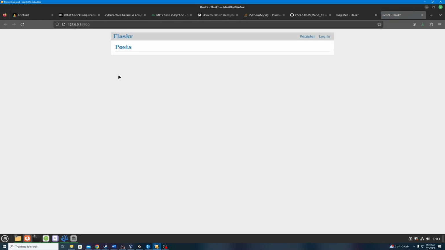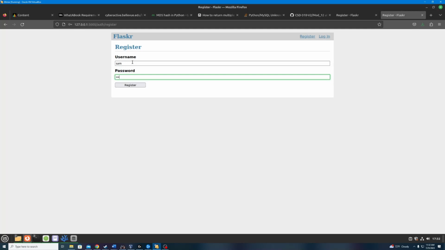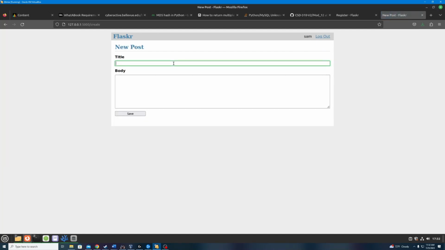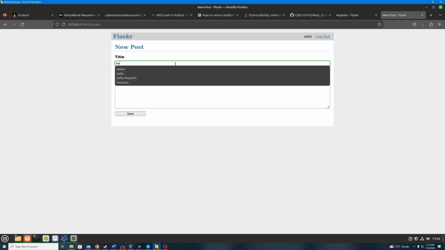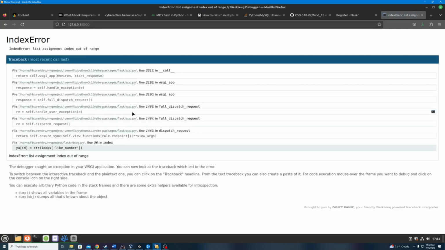So if I go to the link, you'll see here, it's just an application called Flasker. You can register. Let's just say username Sam, password Sam. I register, and then from there I can log in. Obviously, if I get a wrong login, it won't let me in. And then I can make a new post from here, and I can say, hello everyone, and then I can save it.